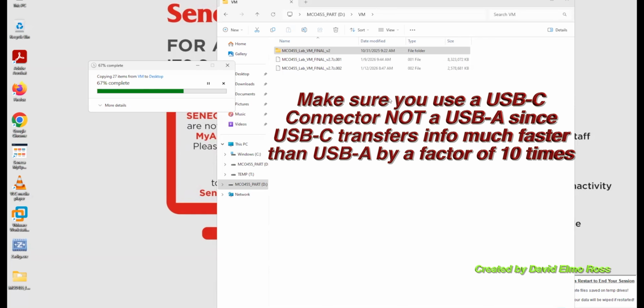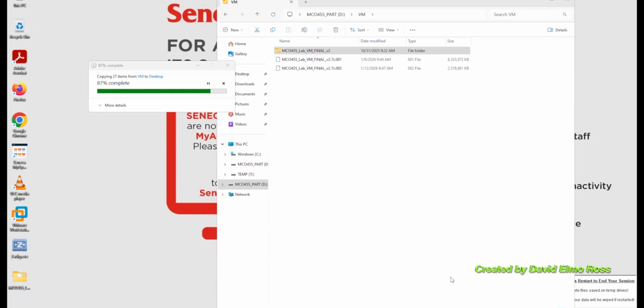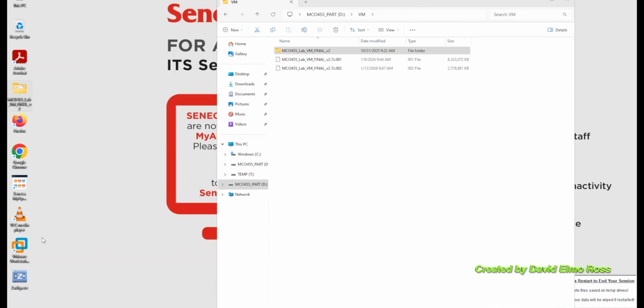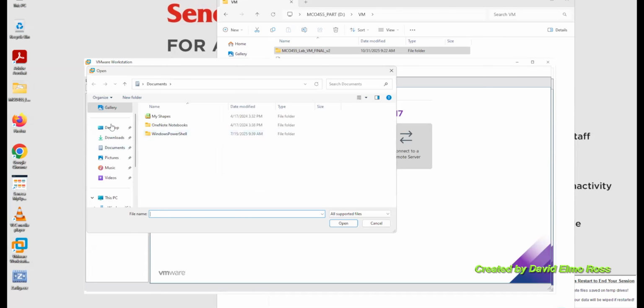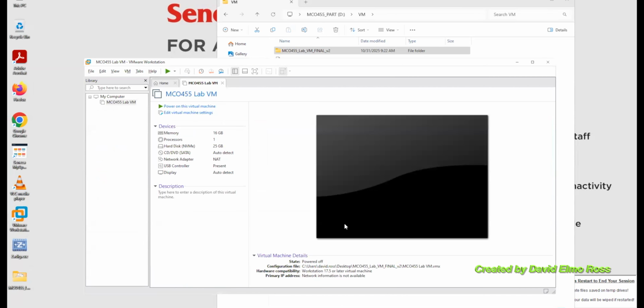Now, this is the first step you're always going to do, is actually just copy this from your drive here to the desktop. And the next step, as we're going to see, is going to be then to launch the virtual machine workstation here. And so we're just going to go down here and double click on it. And then we're going to open virtual machine, go to desktop, and we're going to select this and then select the VMX here and say open. And then it's going to open up our virtual machine here.